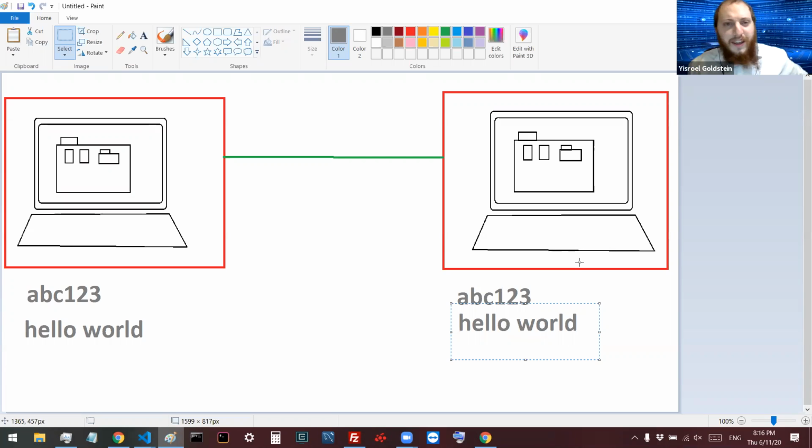Then eventually they figured out, hey, this is cool, this works nicely. How about sometimes I have a document or a file on my computer, and we need you to have it as well? So not just sending each other little phrases like ABC 1, 2, 3 and hello world.